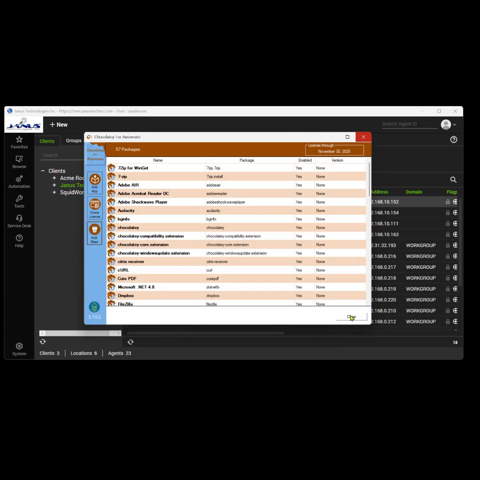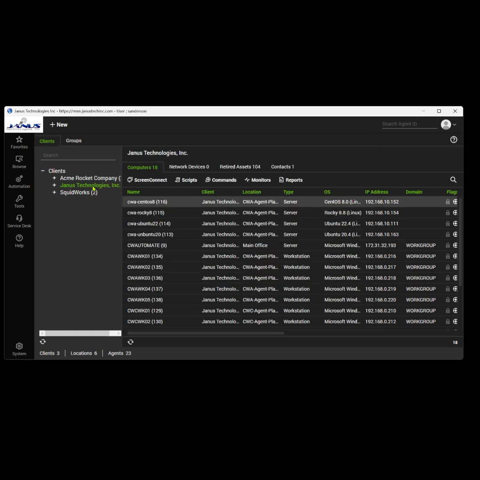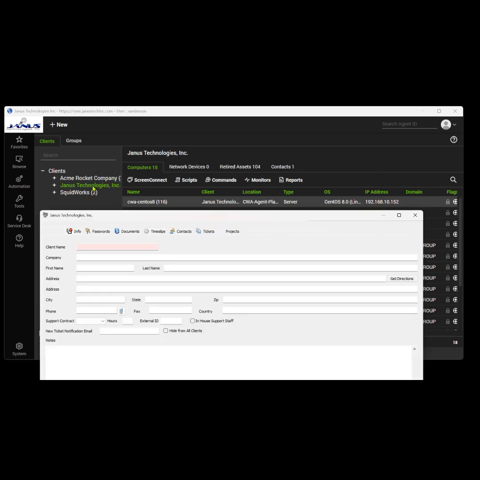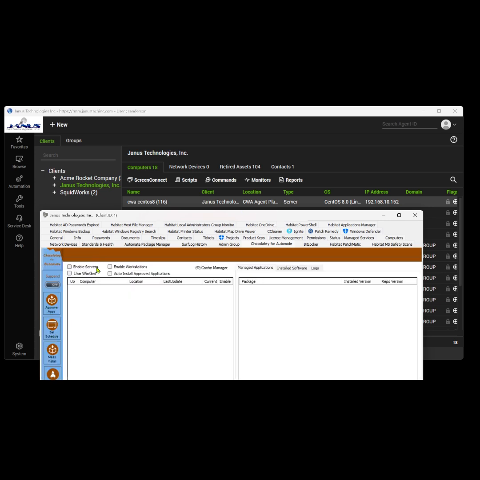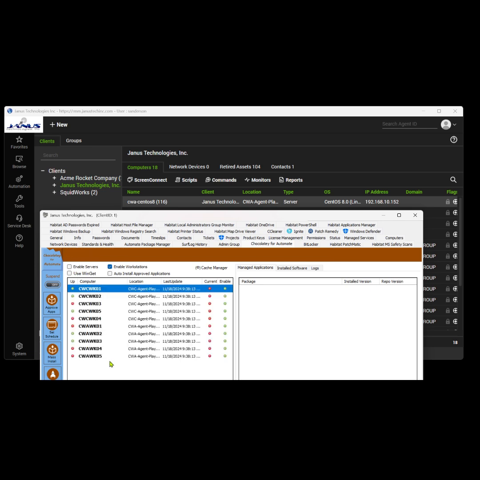Now, let's close the Global Manager and open a client. Find and select the Chocolatey for Automate tab. It will load with 0 agents in the enabled agent list. Select the Enable Workstations checkbox to enable the agents under this client. Now, let's talk about what happens next.